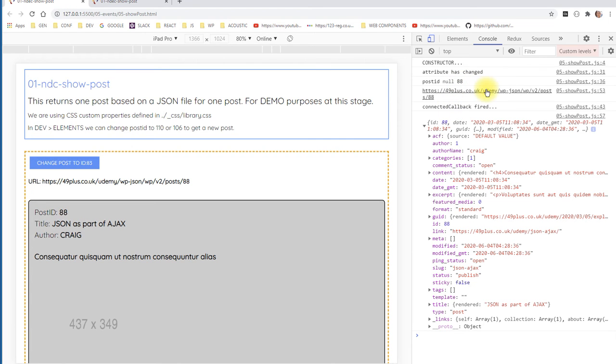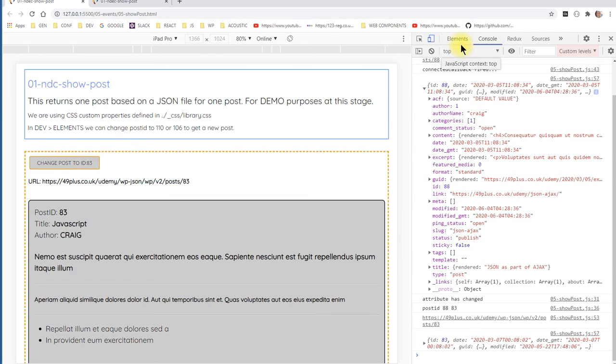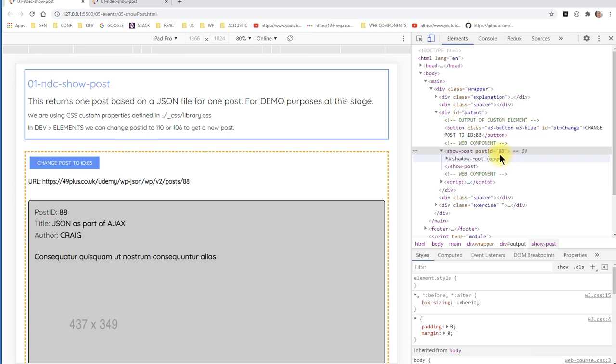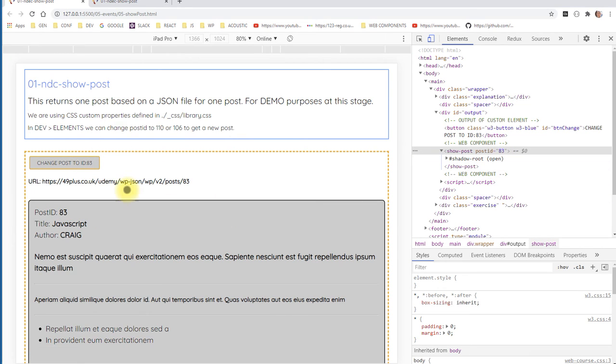We're going off to this URL, and we can have an event handler that is just changing. If we look in here, we refresh the page, we can see 88 here, change it to 83, there it's changed, and we've designated a re-render.